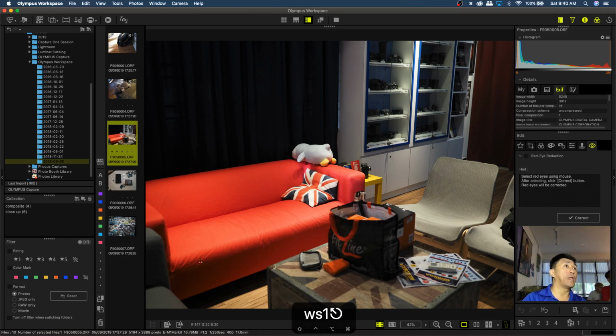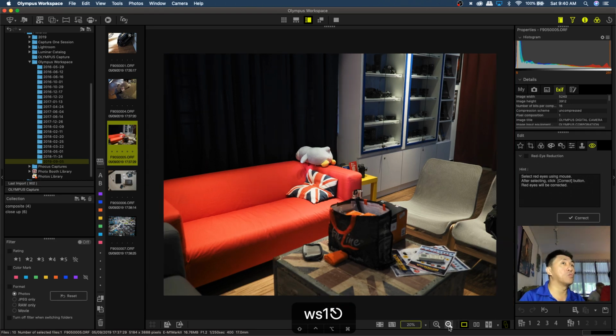Okay, now we come to this main area, this whole big thing. This is called the viewport. This is where you view your image. So we start with the most fundamental operational things that you need to do. How to zoom in and zoom out. To zoom in and zoom out, you have these controls here. 1, 2, 3, 4, 5. Minus is zoom out.